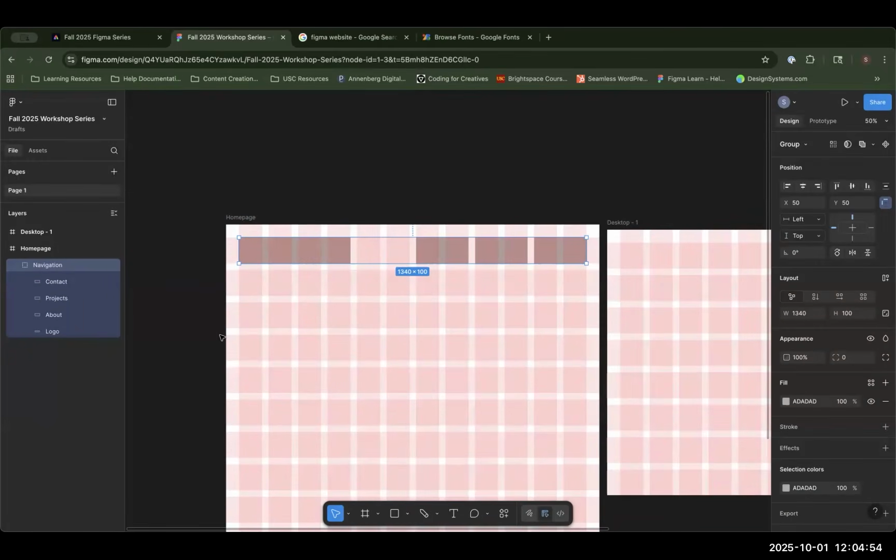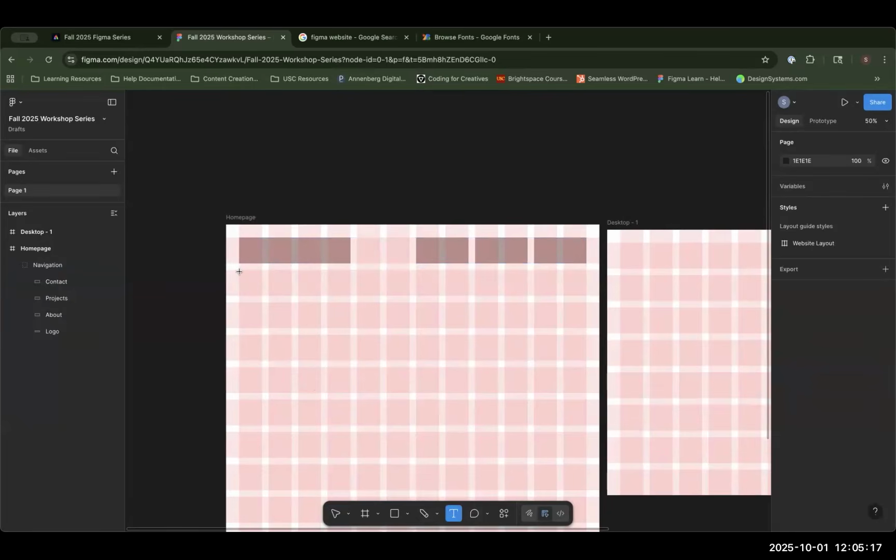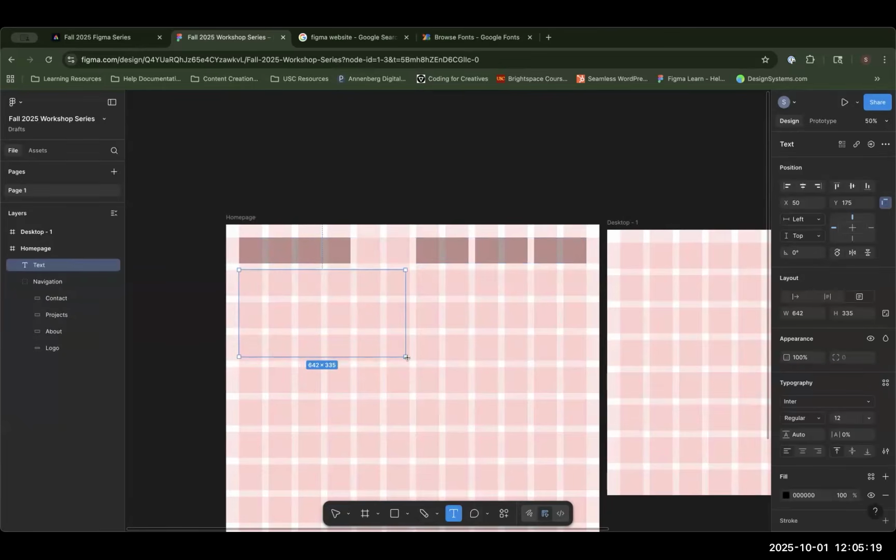Okay. Are we ready for something more exciting than just rectangles? Cool. Let's move on to some text. So for text, you can either press T on your keyboard, or you can click on the T icon down here. And if you click somewhere, it'll just start a text box like normal. You can also click and drag to set a size for your text box. So I'm going to do mine where it is 6 columns wide and 3 rows tall. But again, you can do whatever you want.